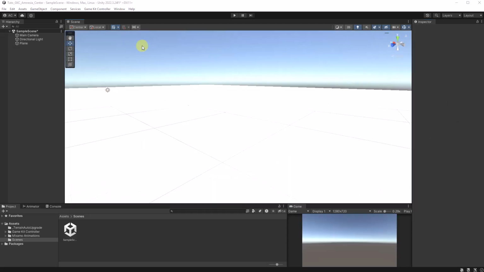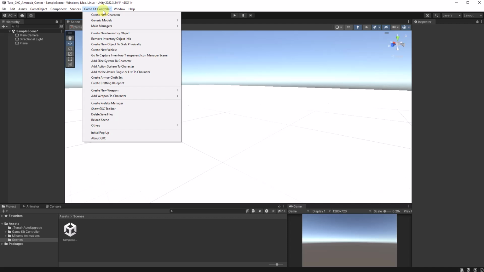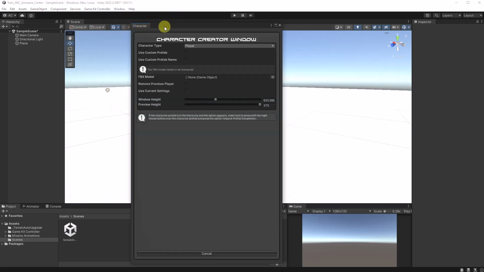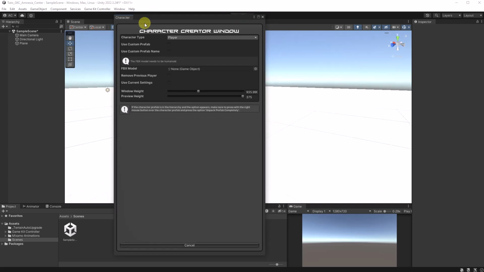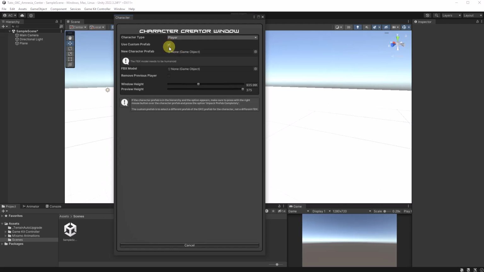We now have the new tab here named GameKit Controller. This is where we find all the functionalities of the asset. For this tutorial, we will use the first option, Create New Character. In this window, we will find all the options for our characters. We won't go through all the options in this first tutorial. Just to tell you, here you have the box Use Custom Prefab to use your character. You can check this box and select your prefab.